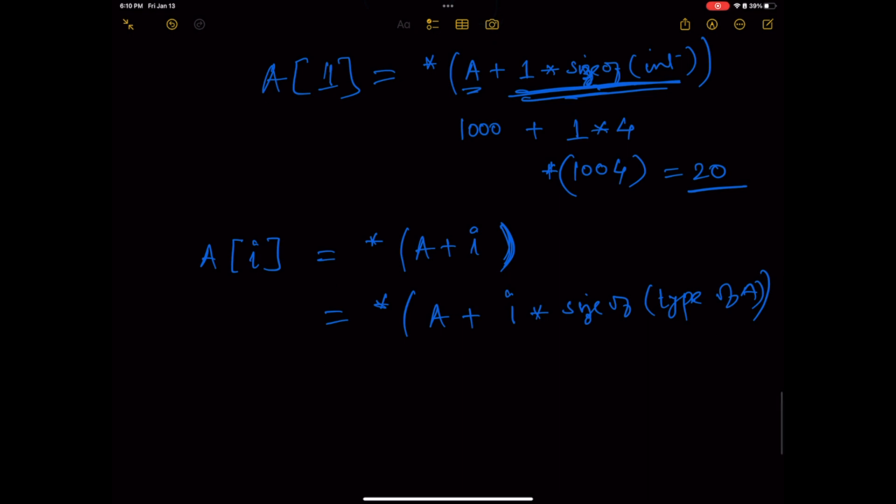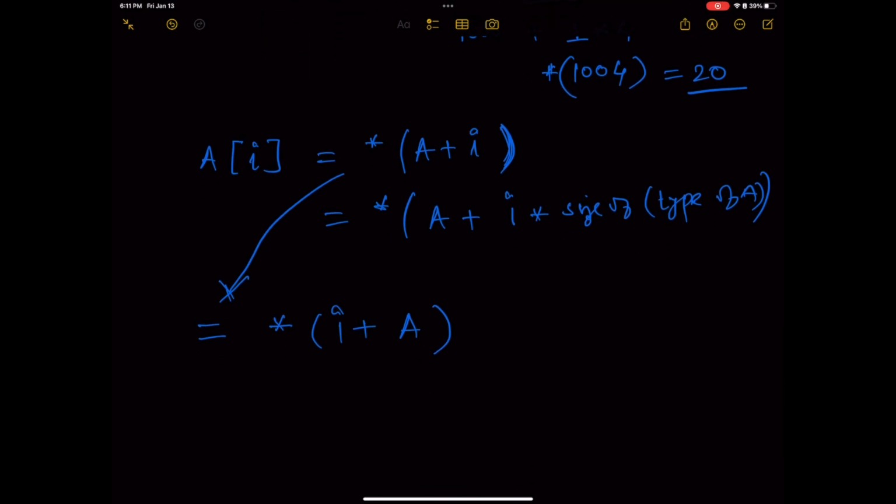So can I write this statement is equal to star i plus a as well, right? There's no difference, right? Because we are just adding an integer to a pointer, right? And does that mean this is equal to i[a]? This is something for us to try, right? So we'll try this out on the code, on the system.